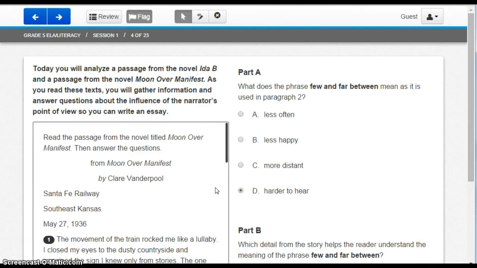Next to the flag and review buttons, you will see several different tools. These tools may change slightly depending on the question. Let's start with the most common tools available for the English Language Arts test. The first tool is the pointer tool. Notice that my pointer tool is currently darker than the other tools. This means that the pointer tool is currently selected. In order to choose an answer to a question, the pointer tool must be selected.